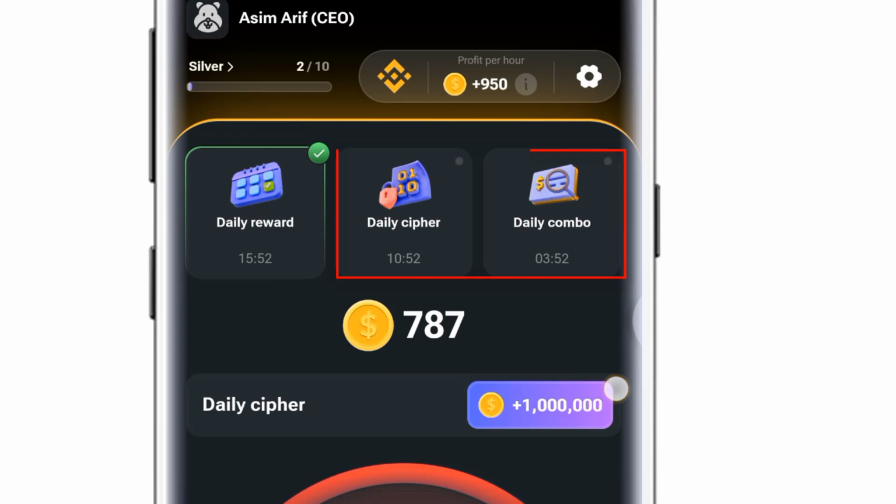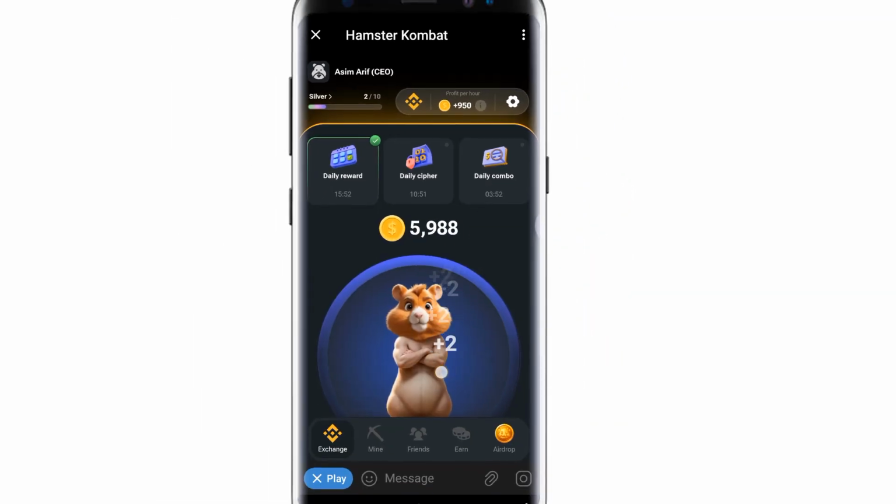Okay, now we also have some daily cipher and daily combo here. These things actually help you to earn a lot of coins quickly. If you want a separate video on that, comment down below. I will make it for you.